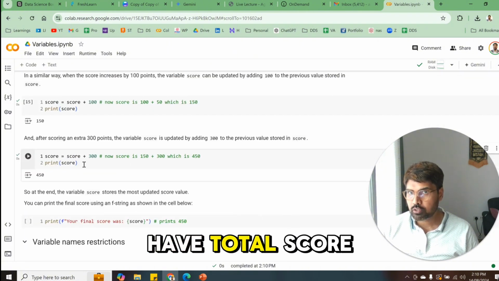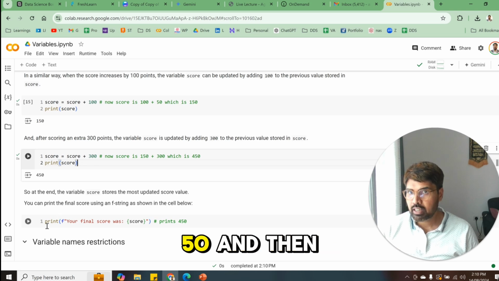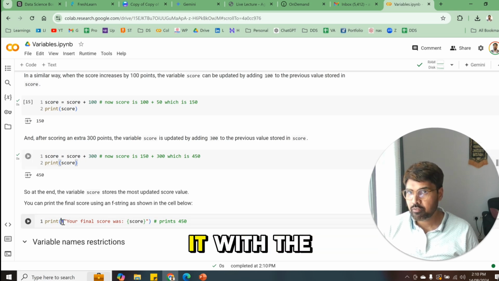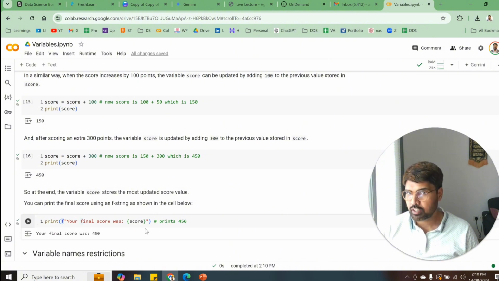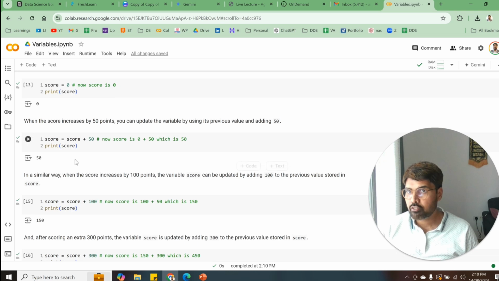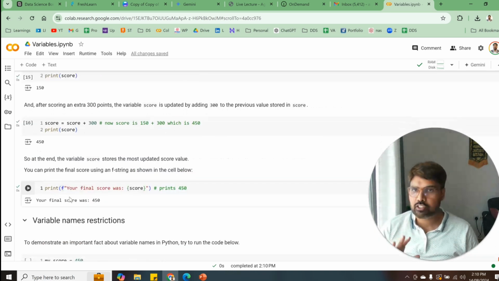So now we have total score. We kept on adding numbers. Now the total score is 450, and when you finally print it with the f string, your final score was, it will be coming 450. So the latest one is stored. The 50, 100 and 150 is not stored.